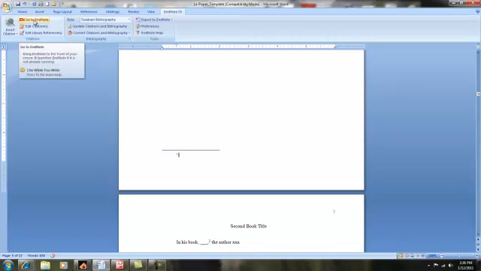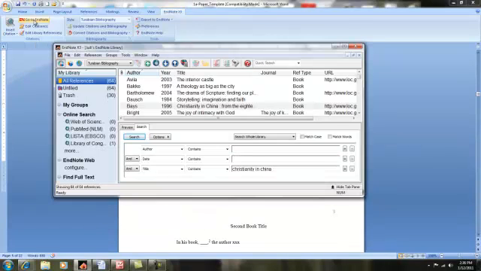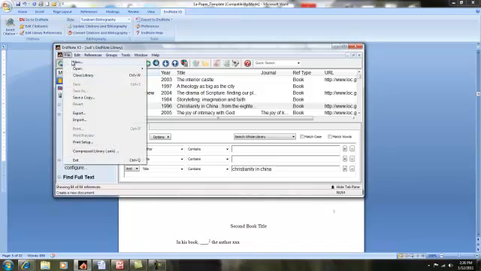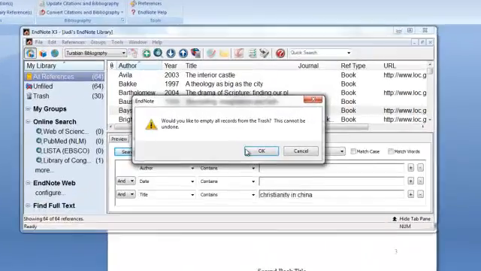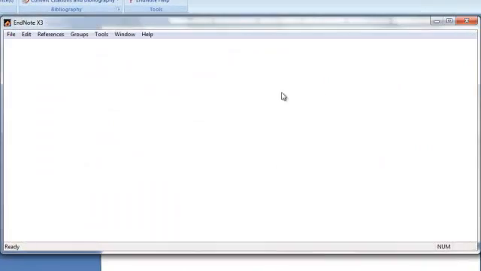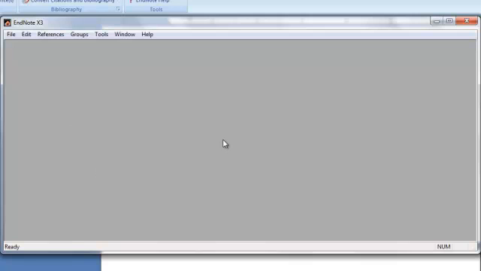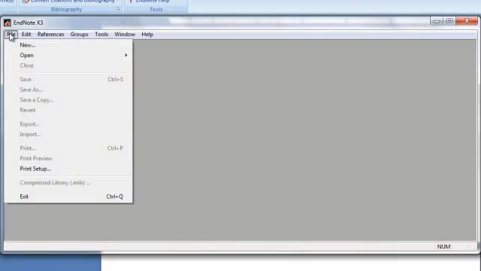Now, the first time you install EndNote, let's just close out of this library so I can show you what you're going to see. When you first get into it, you're just going to see a blank screen like this. And the first time you do it, you're going to have to create a library for yourself. So if you click on File, it asks you if you want to create a new one or you want to open an existing library.